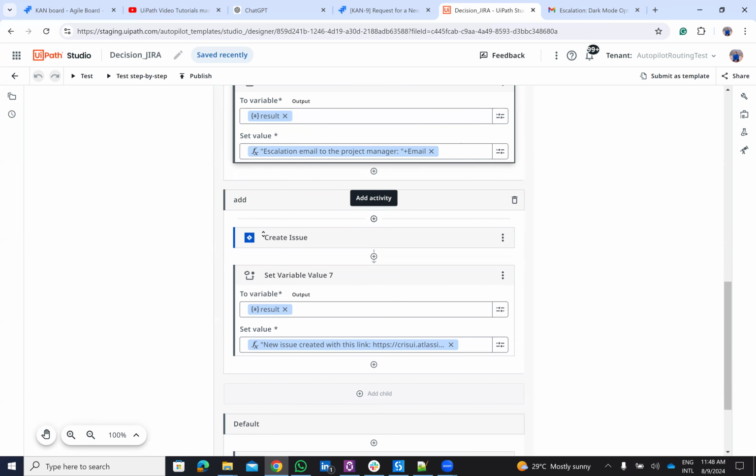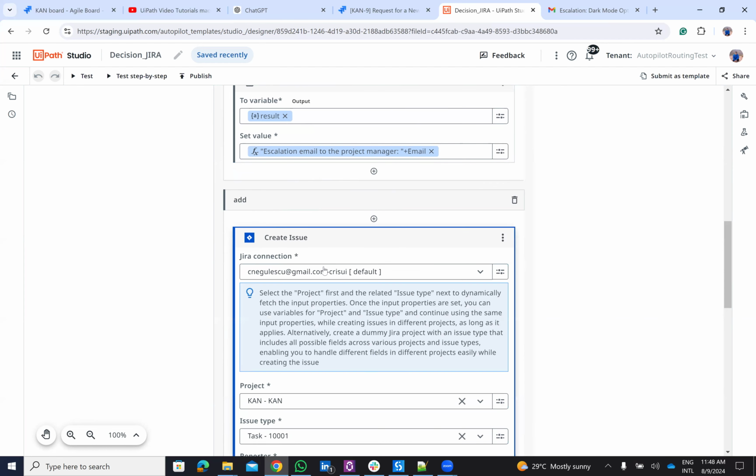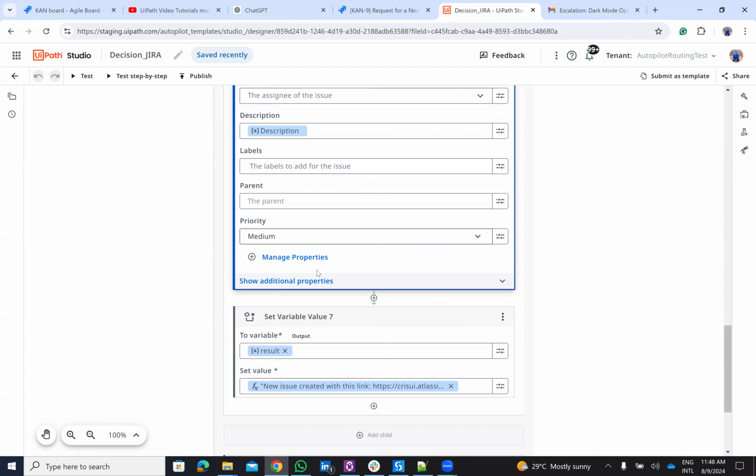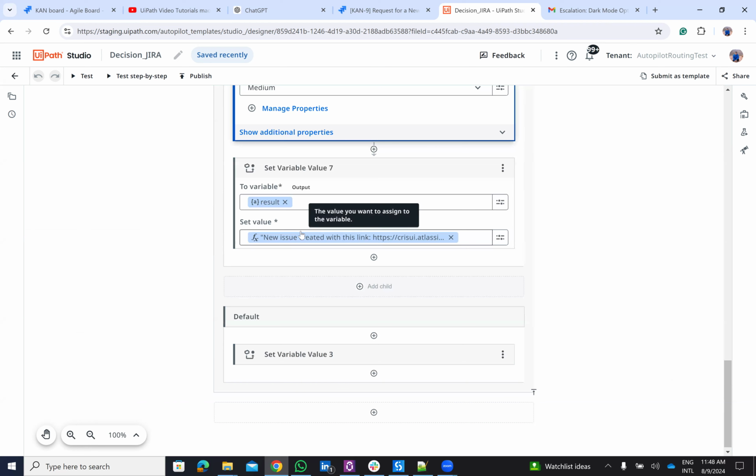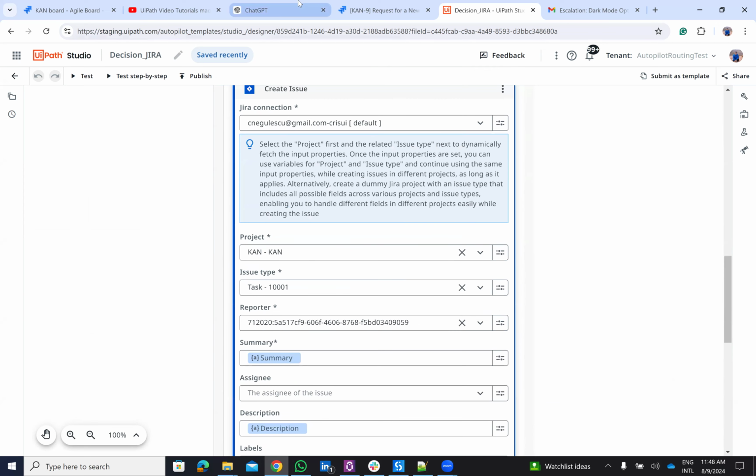And if I have to add an issue, I have create issue with all the parameters coming from ChatGPT, and then I see in the result that the new issue created is this one, and I provide a link to Jira. So that's the idea of the GPTs.